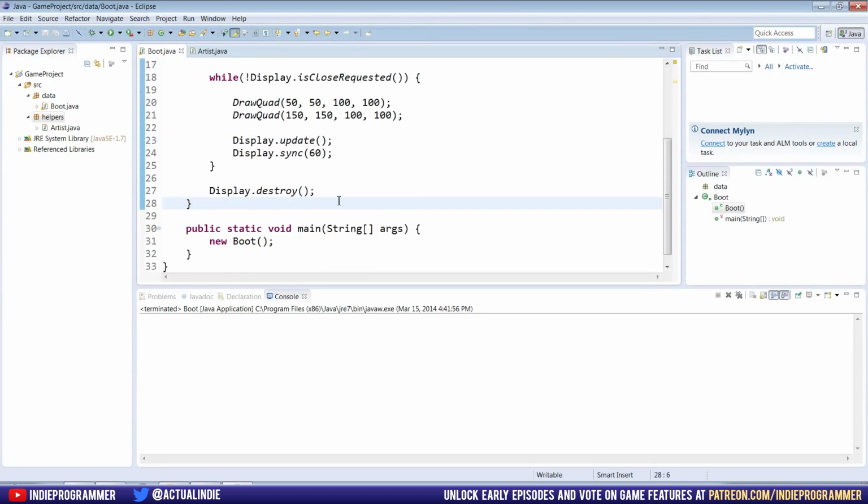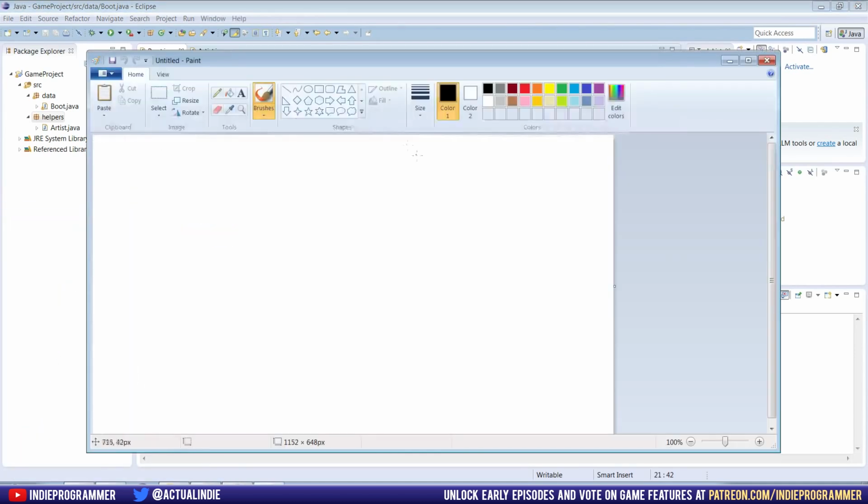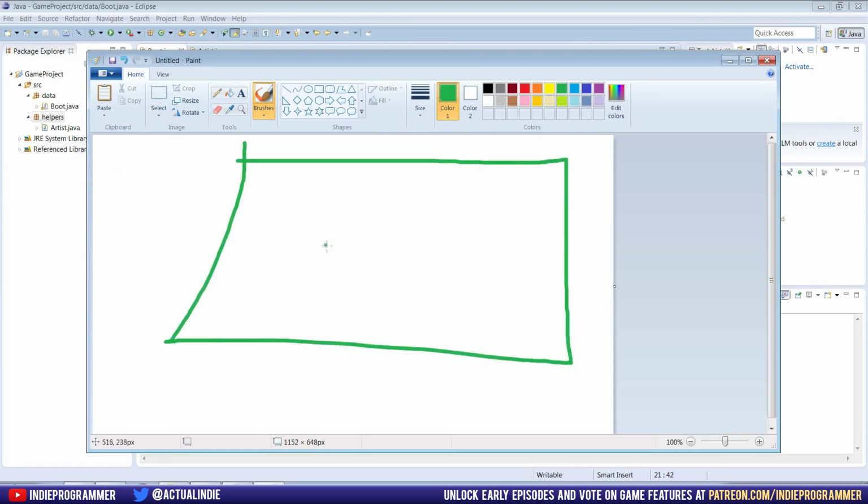So last time we made our quad method for our artist class, and this time we're going to talk a little bit about tiles. To help explain this, I'm going to use Paint, great program. So this is our screen here. Okay, that's our screen, except slightly less rectangular.